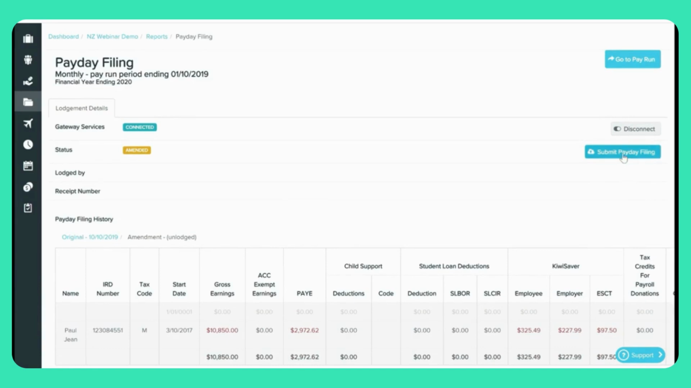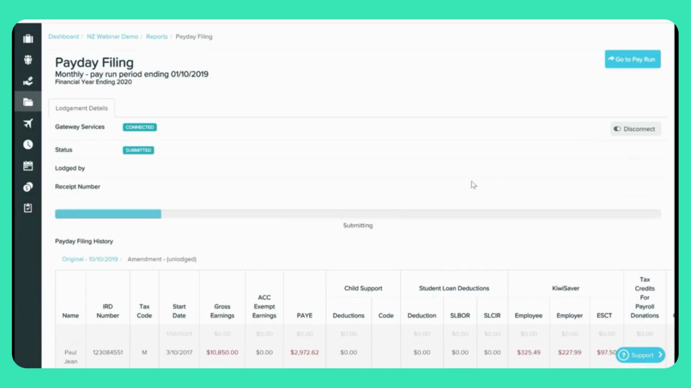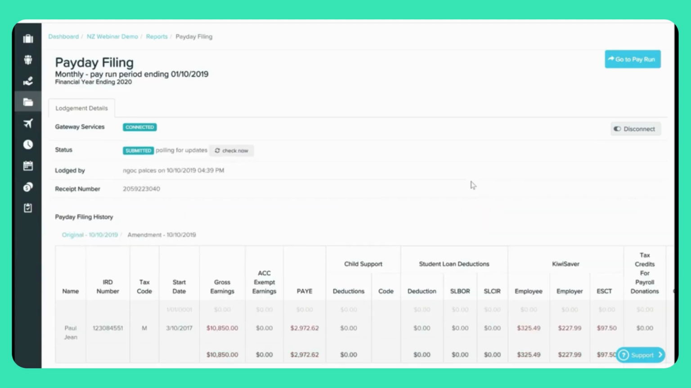When you're ready to submit, click on the Submit Payday Filing, and then the status will successfully update once you've submitted. Once again, for both the employment information and amendment payday filing, once a return has been filed, it can take up to 24 hours or longer for the status to change.